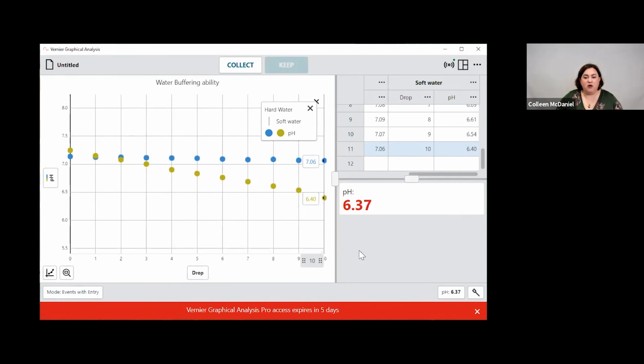And this program is going to run the same whether the students have Chromebooks, iPads, computers, doesn't matter. It all is going to look the same and run the same on each one of those. So I'm going to wrap up here.